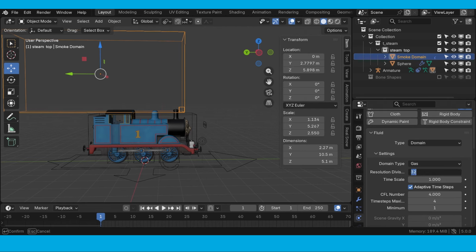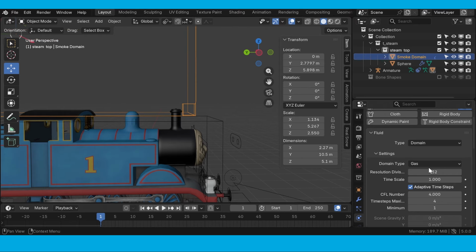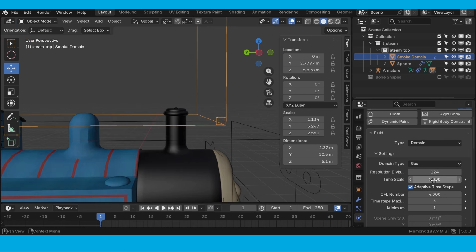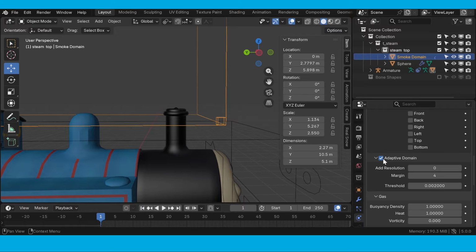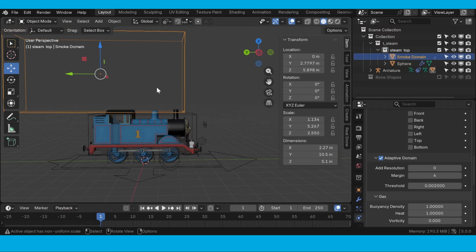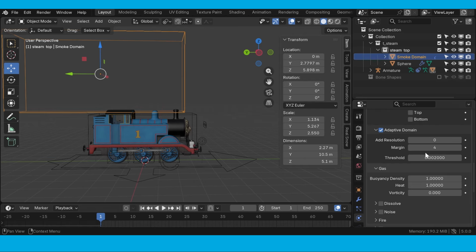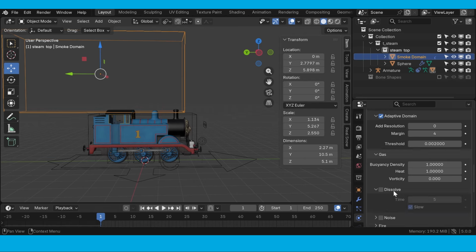So anyway, for the settings, I go with 124 for the resolution, 9.5 for the time scale. Active domain. This one actually makes it so the Steam could move around. And then, oh yeah, this one, I put it at slow to 90.